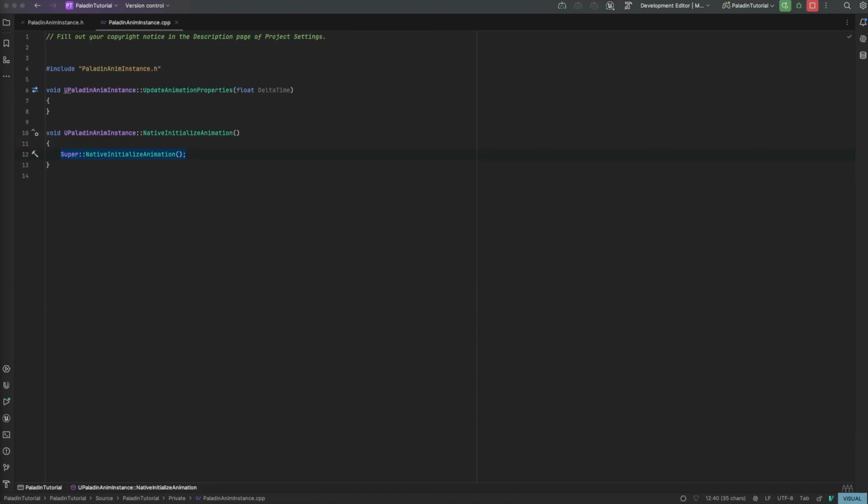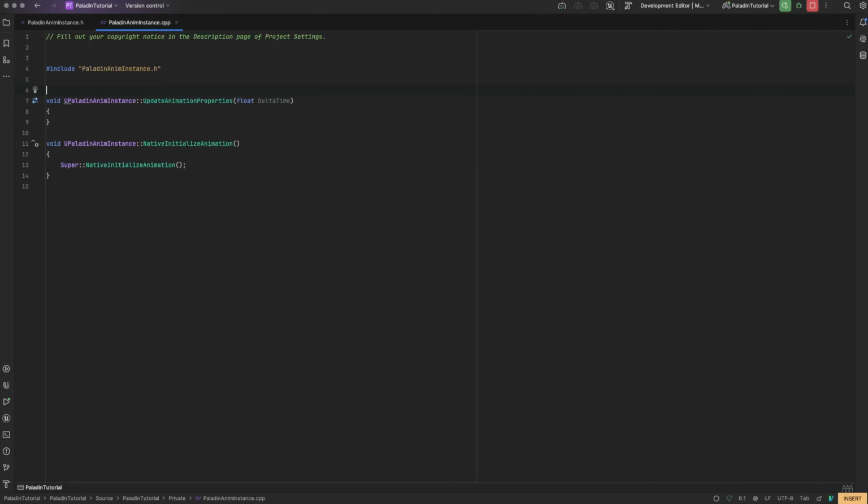So I believe that's all we need in the header file. So in the update animation properties, I'm going to make a comment so you understand what's going on. And this acts like tick for animations and get speed.